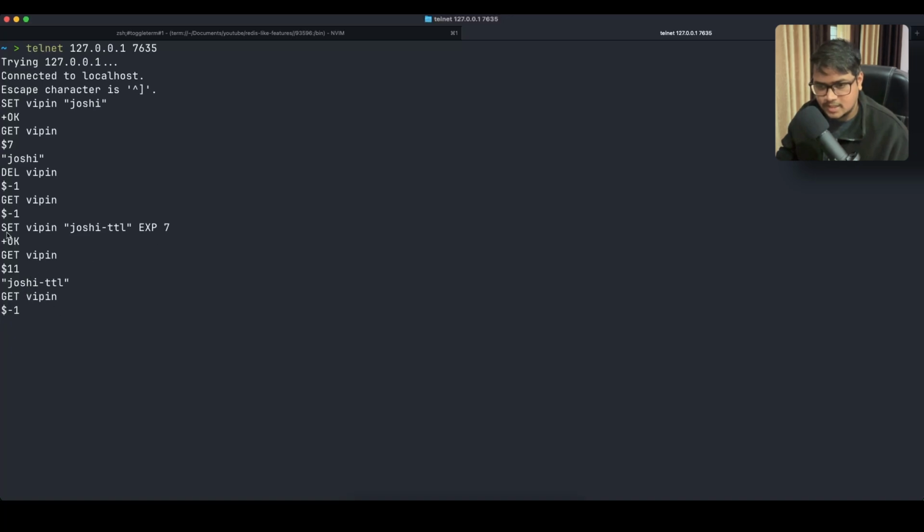So as I entered this value with the key Vipin and an expiry TTL variable, as soon as the 7 seconds pass, it automatically gets cleaned up. So it has an expiry variable as well, so it gets automatically deleted.